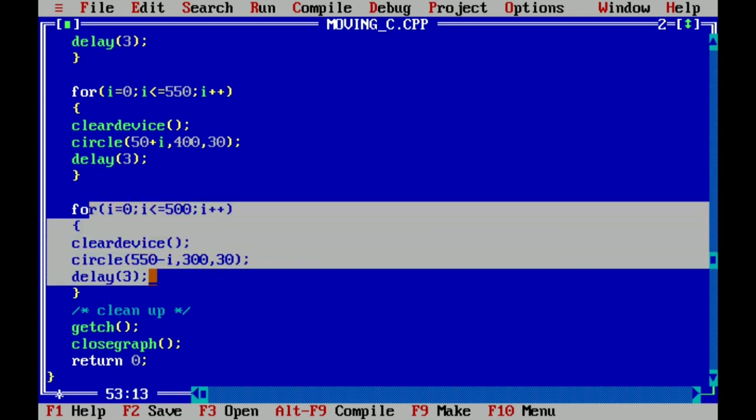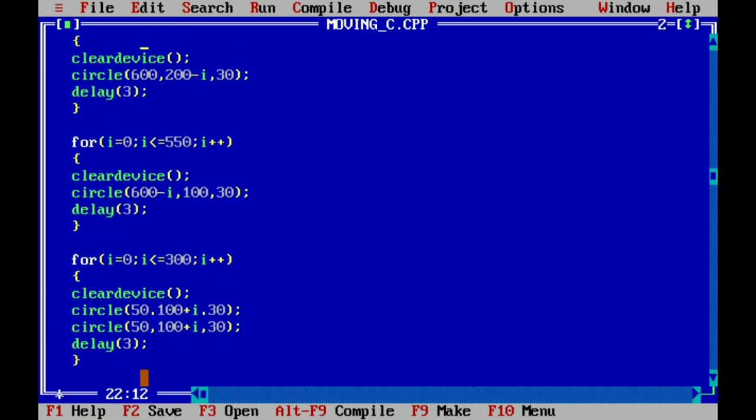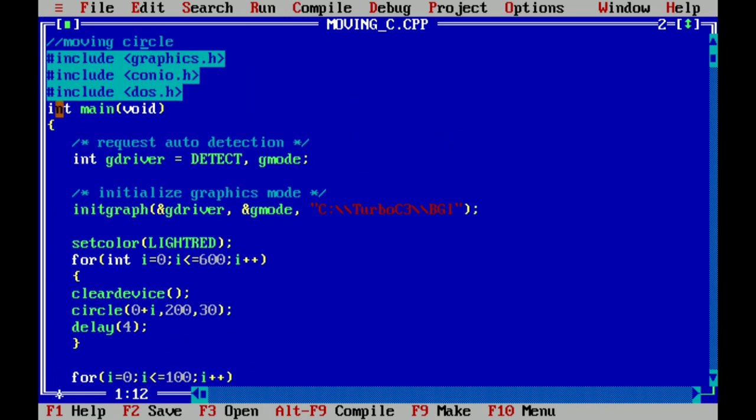Again I use a for loop, and here I give delay 4, and again getch to hold our screen, closegraph to close our graphics mode, and return 0 because I use int main as our main function. So I write return 0. Then by pressing Ctrl F9 you see the output, and here the circle is moving on the whole screen.